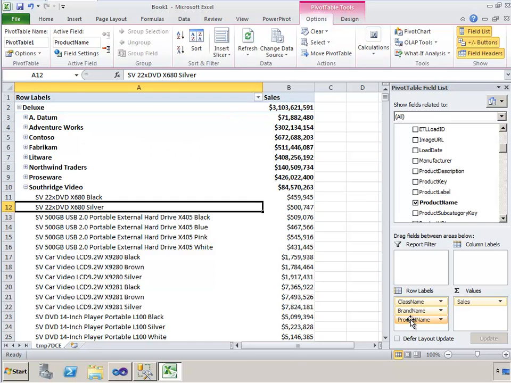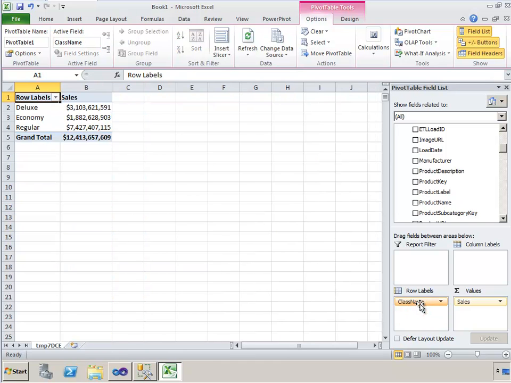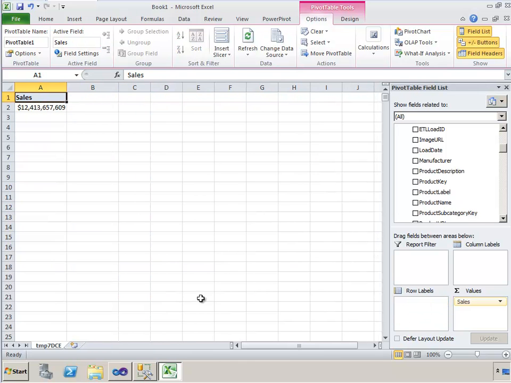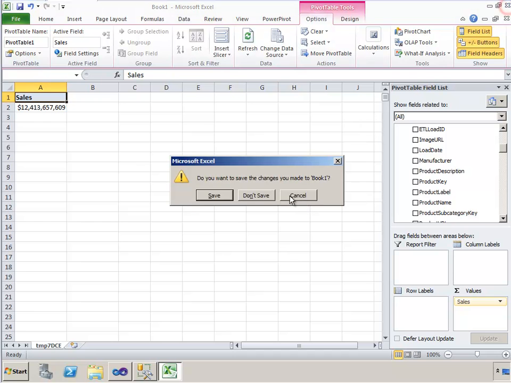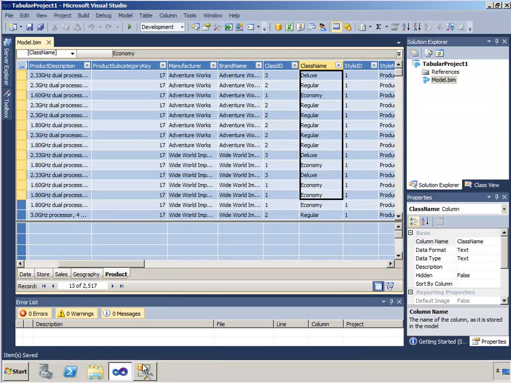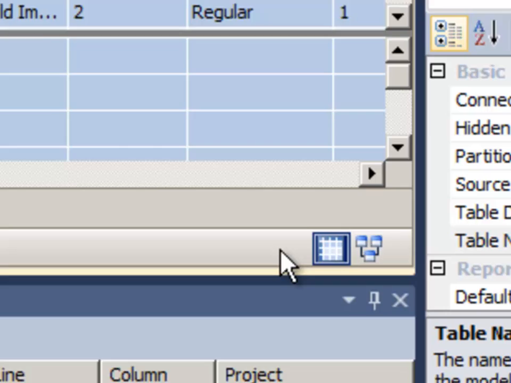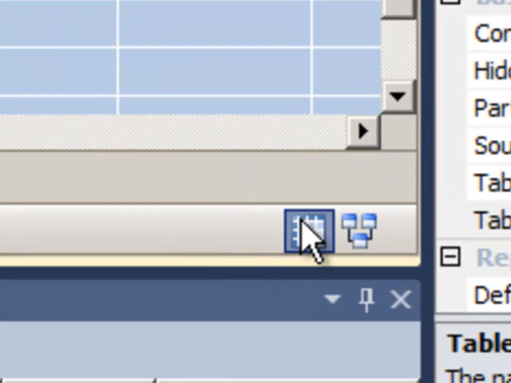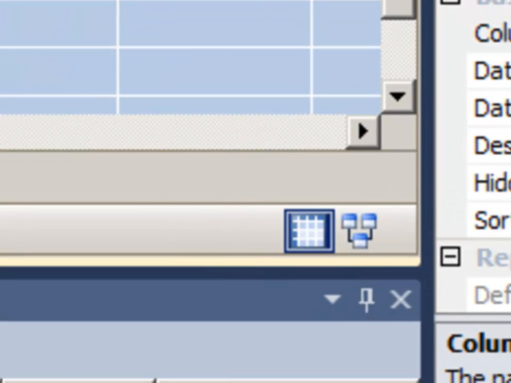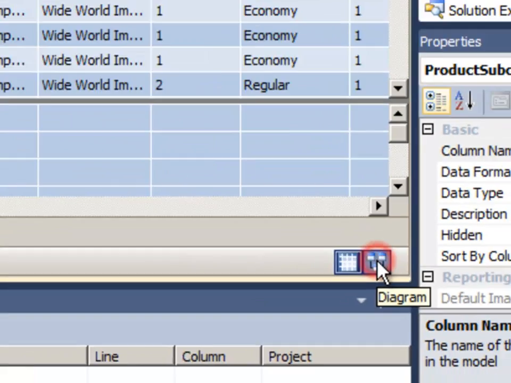Let's look at how we can use hierarchies to create in advance these kinds of relationships that our users will want to use when they're analyzing their data. To create a hierarchy, I must switch over to the diagram view. So down in the lower right corner I can see the table view. That's what we've been using most of the time. Let's switch to the diagram view now.